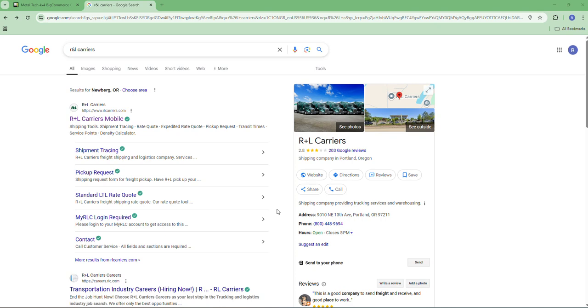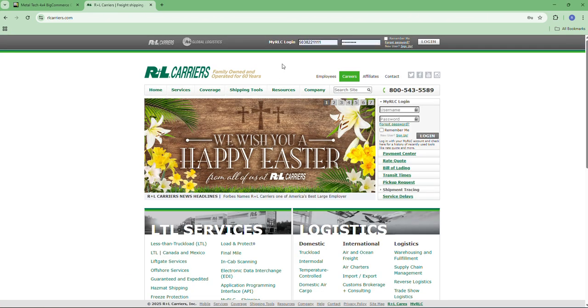This is meant to show how to run a rate quote through RNL carriers in order to then create a BOL. So what you're going to want to do is go into RNL's website. Right now the cookies have saved our login and our password, so you just go ahead and hit login. All right, and now we're into their TMS system.